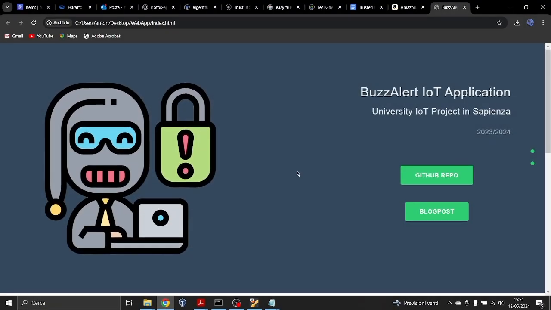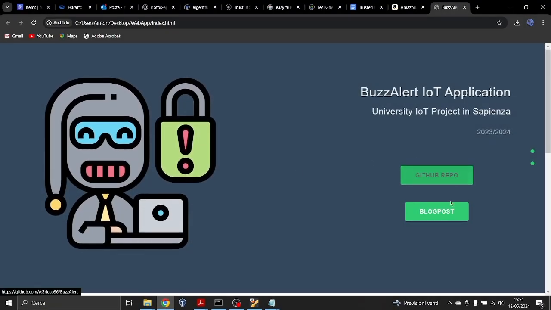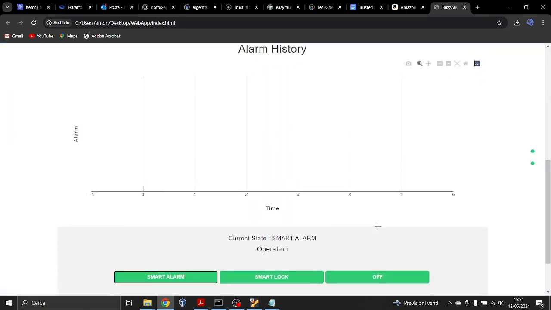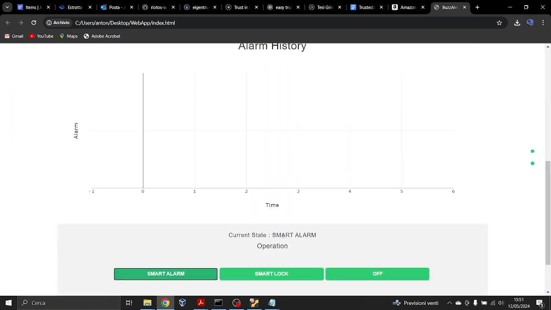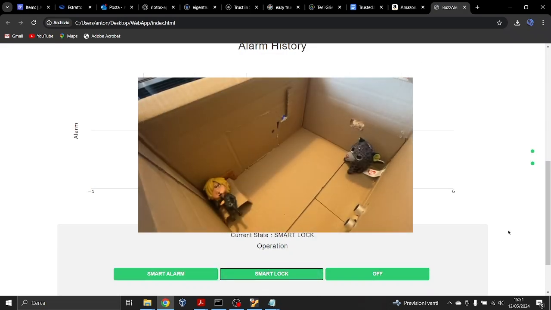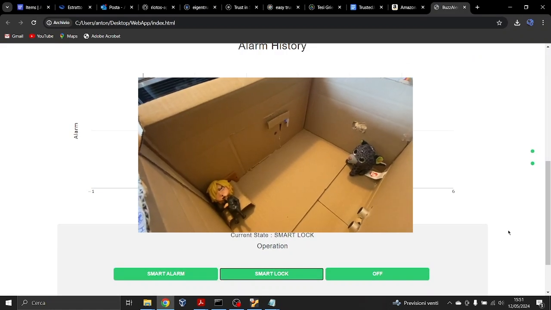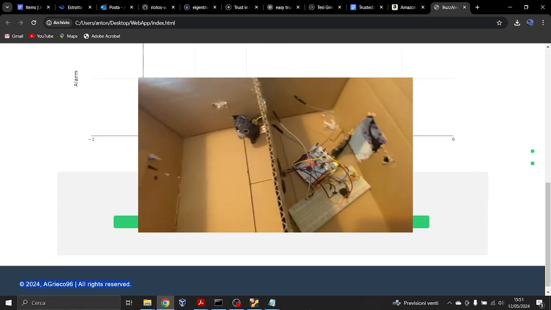This is the dashboard of our application. We have the GitHub repo and the blog post on axter.io link. Here we can see that we have in current state smart alarm, and now we switch to smart lock. At this point the servo will trigger and close the locker, and the vibrator switch will activate.